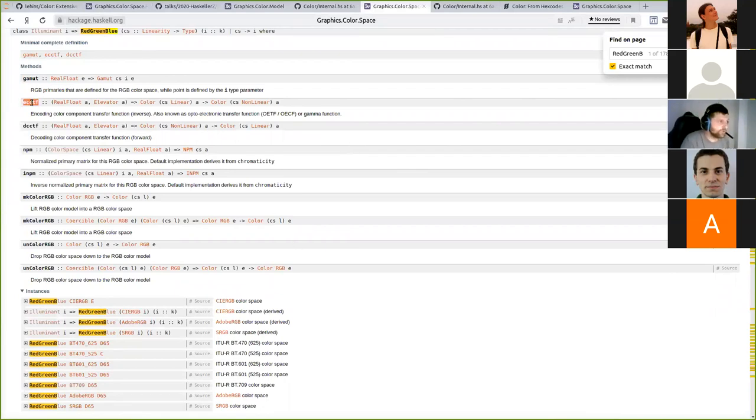And then what you need to do is define these two functions, essentially the gamma function. You can define them to be whatever you feel like. The color space that you define will be some sort of RGB color space that is not a standard one, and it will work with all the other libraries. For example, if you decide to convert a screenshot from your color space into an actual file, a JPEG, this library can help you with that. Cool, thanks.